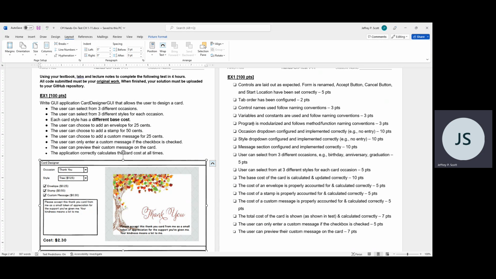All right. The occasion dropdown, it's configured and implemented correctly. Now, depending on how you set this up, what kind of dropdown it is, if there's no entry in there, or if you just want to make this pick an occasion and pick a style, but if either it's empty or it's got one of those messages, you really shouldn't be allowed to go in and do a cost. And if you do, you should say that basically you've got to choose something here. And that goes both for the occasion dropdown and the style dropdown. Again, they must be configured and they must be implemented correctly. Do you notice that's 20 points?